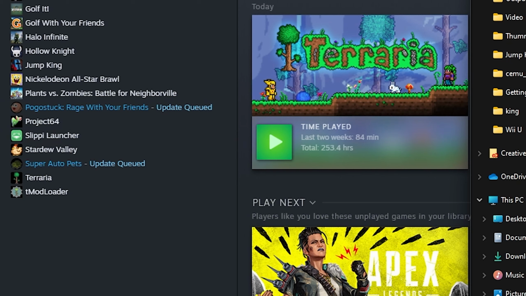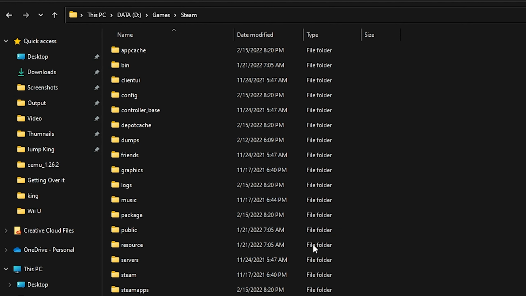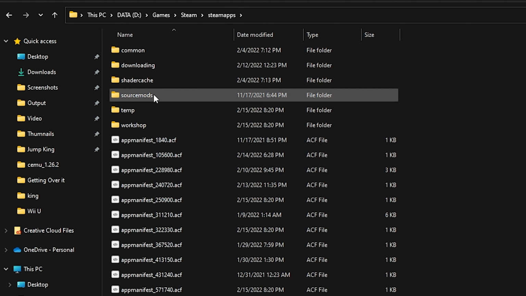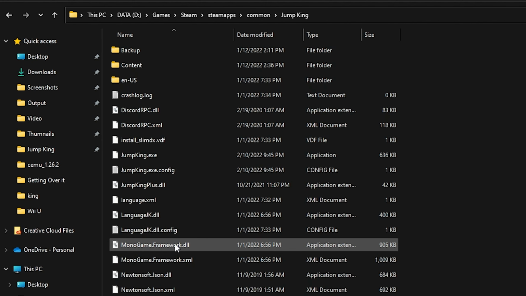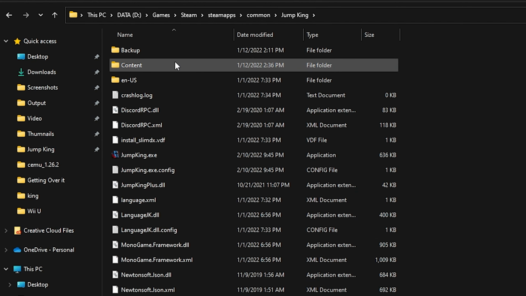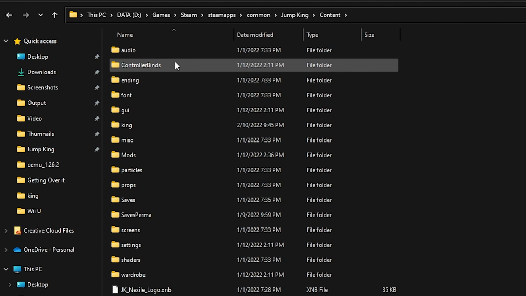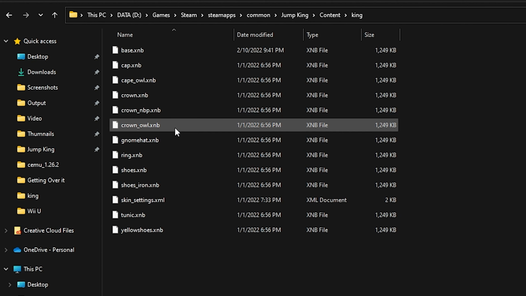Now, there's other ways to do this. Another easy way to do this is by simply going into wherever you keep your games, find the Steam folder, and then click on Steam apps, and then common, and then click on Jump King. Right there. Now that you're here, all I need to do is click on content and King.